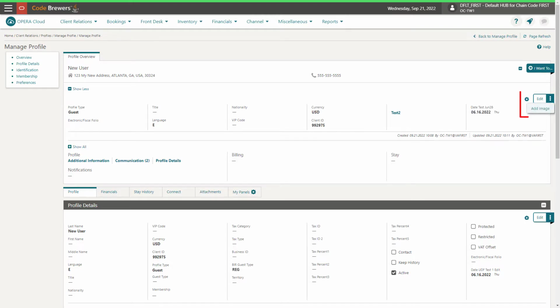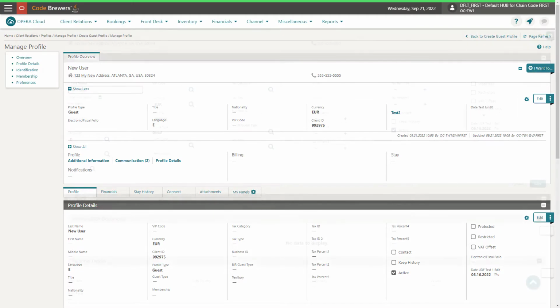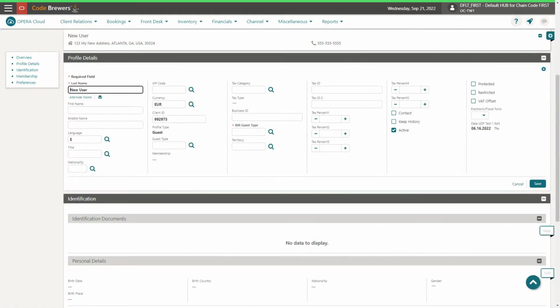I can edit the profile or I can add an image to the profile. In this example, I click Edit to add the required information to the profile details. I can click the gear icon to customize or personalize the screen using Page Composer. The options displayed in the gear icon depend on your user's permissions in Role Manager.